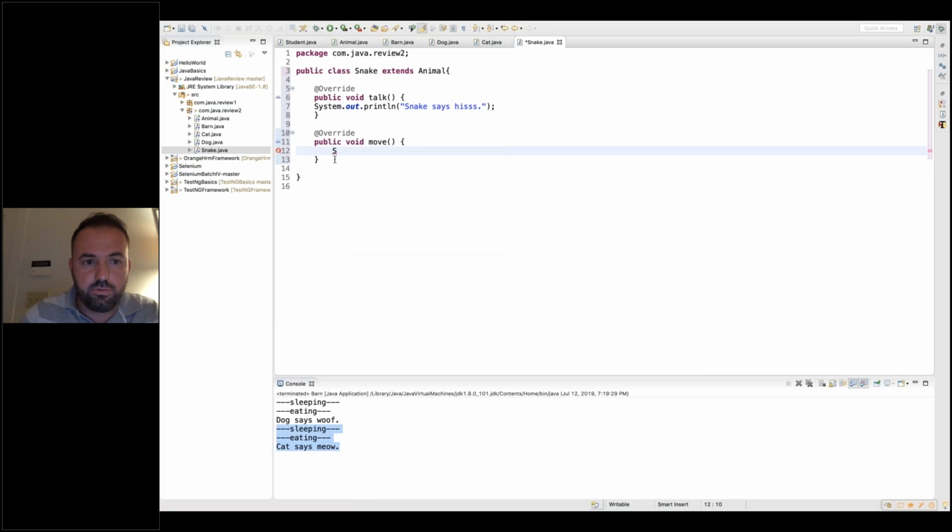How does snake move? Does anybody know the real verb for the, do they crawl or what do they do? Rattle, okay. So snakes don't run, they rattle. Thank you.